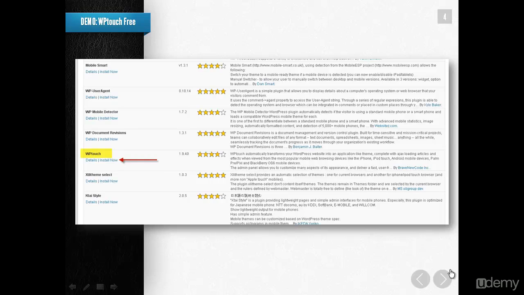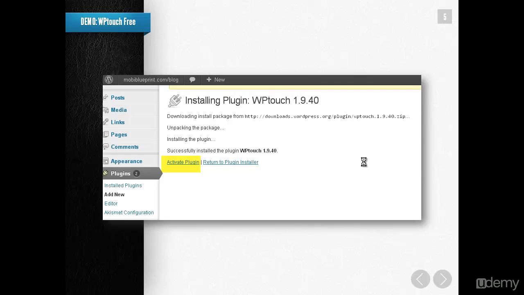Just scroll down until you find it. It is created by Brave New Code. That's how you'll know that it's the right one. It's Brave New Code, and it is that plugin. Go ahead and install it and activate it.